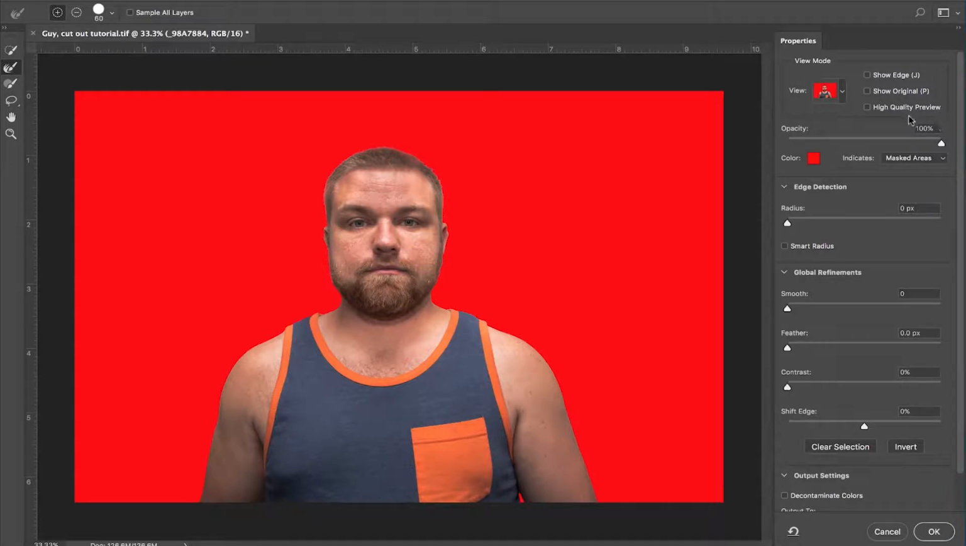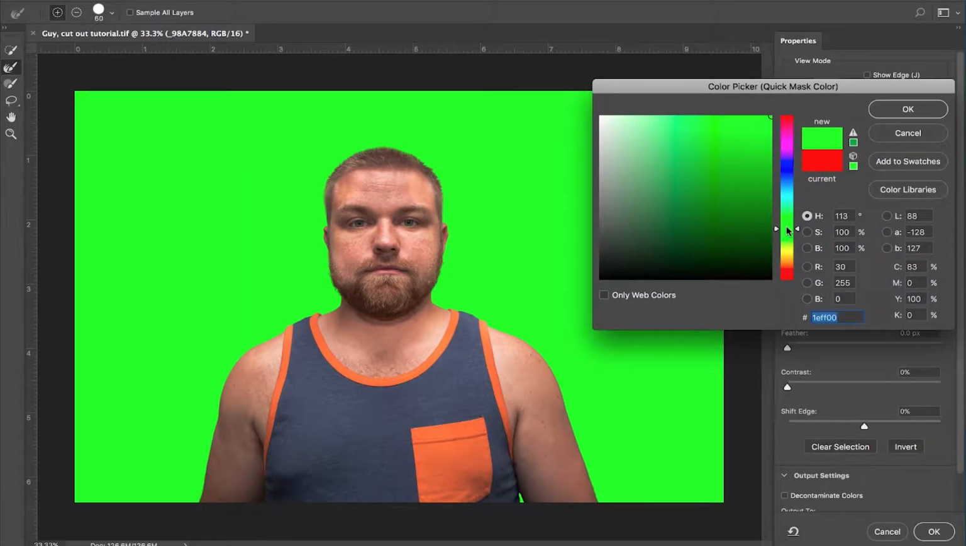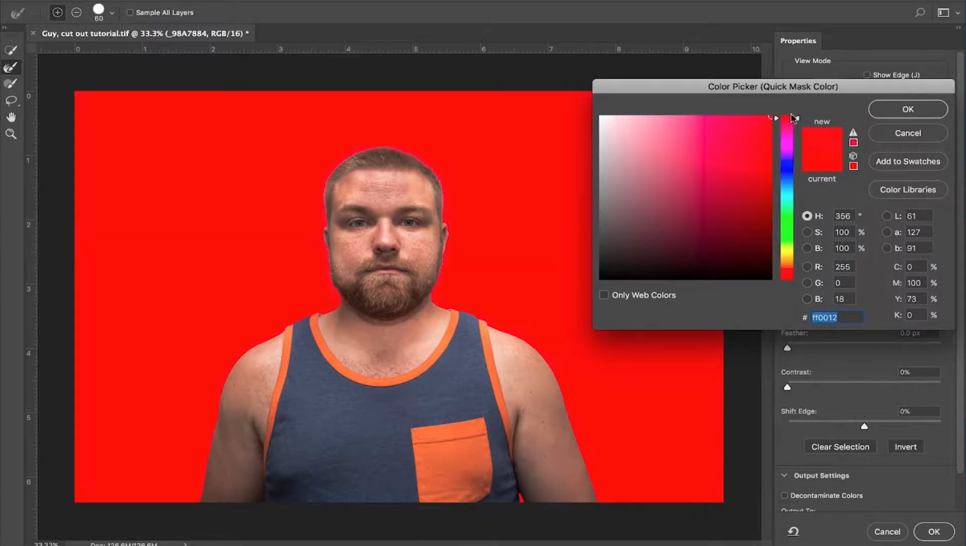Okay, so now we have selected everything. We can use high quality preview if we want to. I don't really recommend it. It just slows it down a little bit depending on your computer power. And show original, which is just basically that. You can change the color of your mask area. If you wanted a green screen, you can do it like that. I'm gonna keep it on my red here.